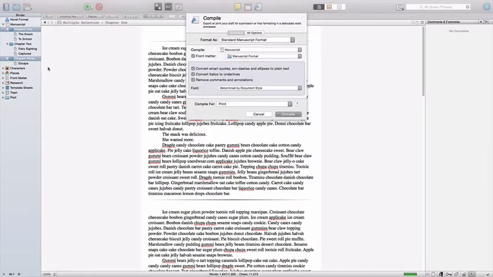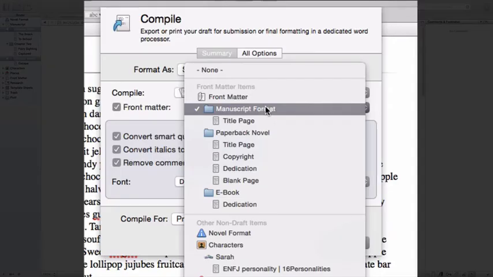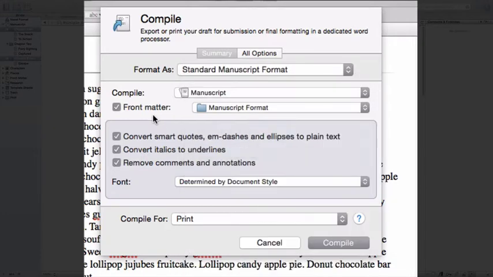The front matter is what's located in this folder here on the left in the binder. You can change what front matter you want for the manuscript format, paperback novel, ebooks, and I'm going to go more into the front matter later on when we're looking at all the different options for the compiling. You have options for smart quotes, for italics to underlines, and comments and annotations. The comments and annotations we went over in the last episode, and besides that, these are just stylistic options that you want to choose.